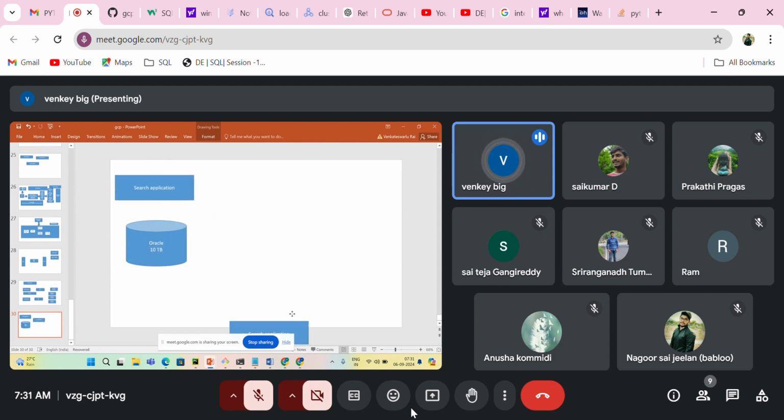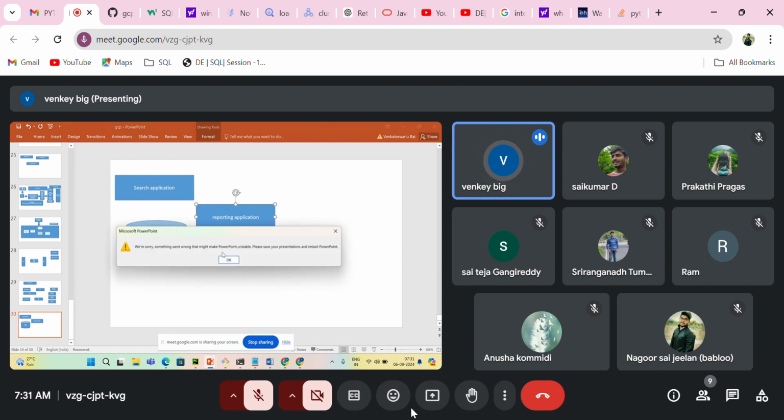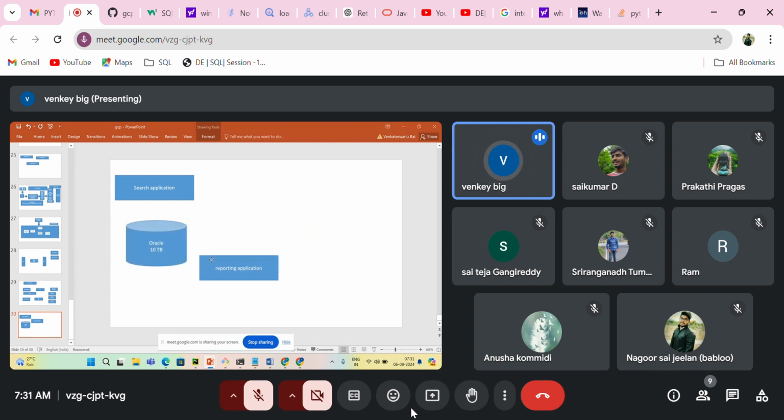Similarly, there is a reporting application. Similarly, there is some dashboarding that has been done. For example, some other teams, let us say other applications. So now what is happening?